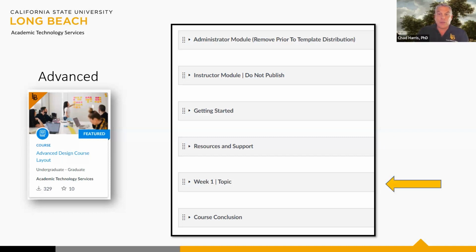And now we enter the first weekly module of your course. This module is packed with the necessary items to structure your course. Please keep in mind later in the workshop, we'll share some pointers on how to customize that module content, but we provide you kind of an ideal way to structure a module for students.